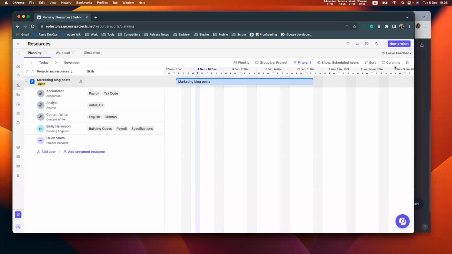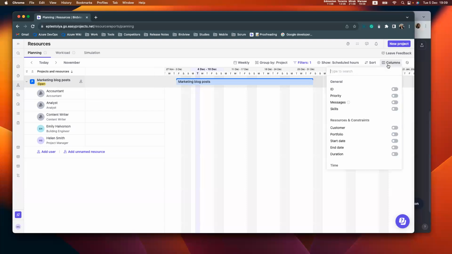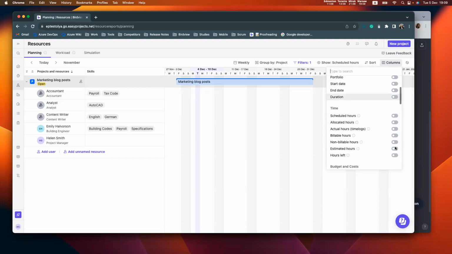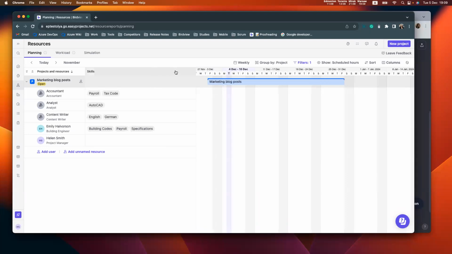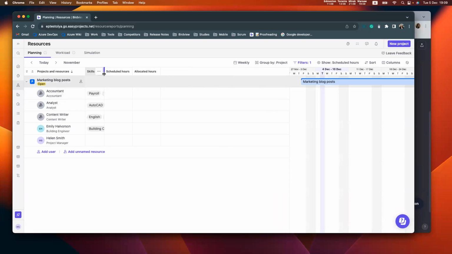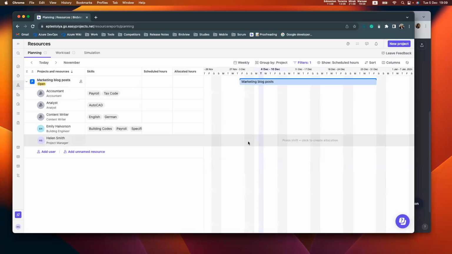You can add as many columns here. You can drag and drop them right there. You can freeze them. You can, again, hide them. I will return them. And for example, I will add scheduled and allocated hours back. And I can also start working with columns and setting up the width to make my screen look more convenient for me.